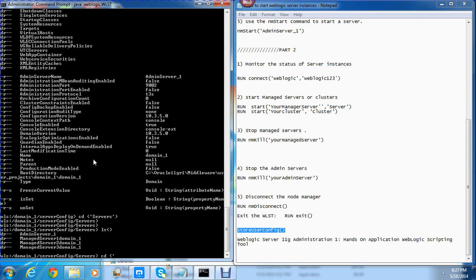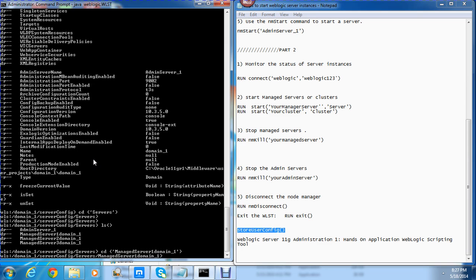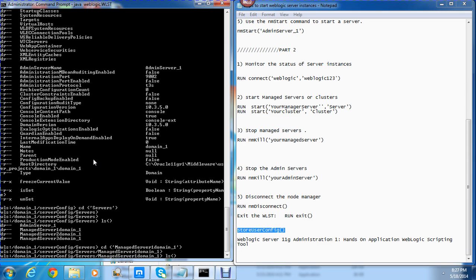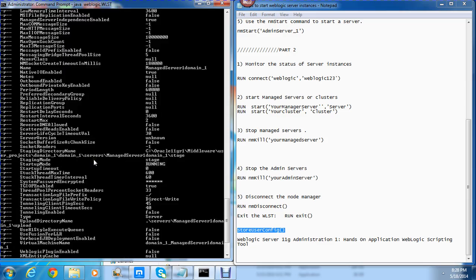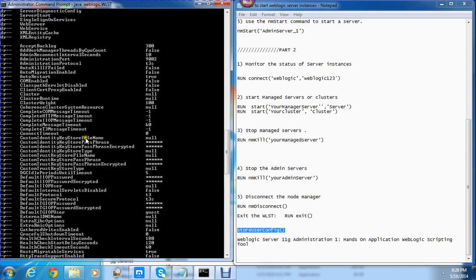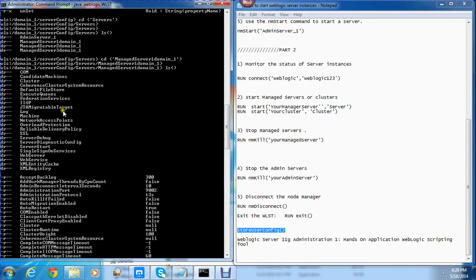So cd managed server 1 domain underscore 1, and I want to run ls. So basically just reviewing what I have, my output, right? So I'm already in the ls.